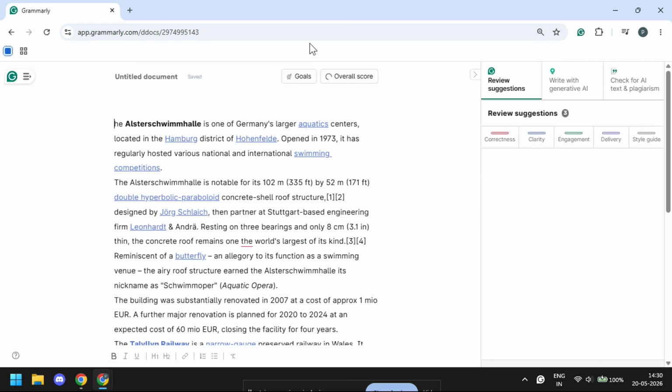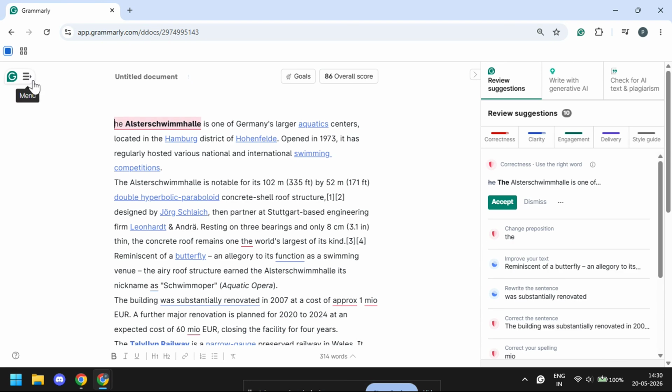After the document opens, look at the top of the editor, where the current document title is displayed. This is the name you'll want to change. Go ahead and click directly on the document title. When you do that, Grammarly will let you edit it just like regular text. Now type in the new document name you want to use. Make sure it's something clear and easy to recognize so you can find it later without any confusion.